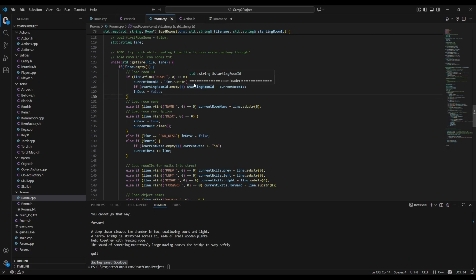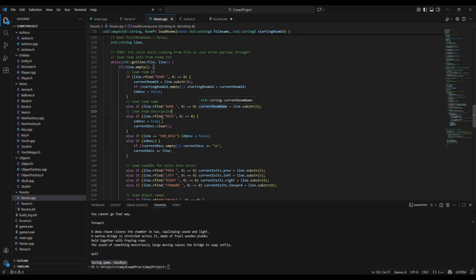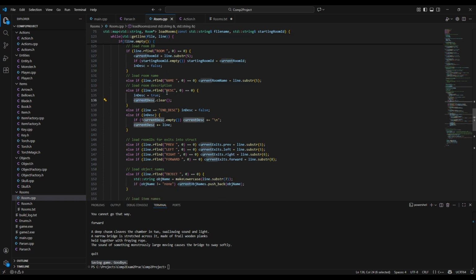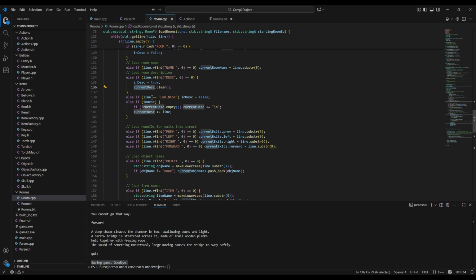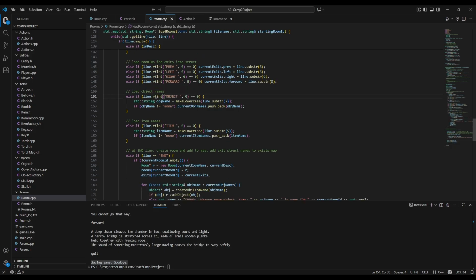If it's room, load it into current room ID. If we find name, current room name. If we find description, then we make in description true. We delete if we have one, because we will at some point. And then we keep doing that. Or we end if it's end, and if it's not, we're in it. We're going to keep reading the lines. And then we find all the exits. If it's an object, same thing. We're going to make an object name, lowercase it.